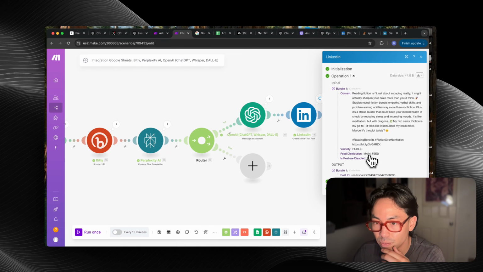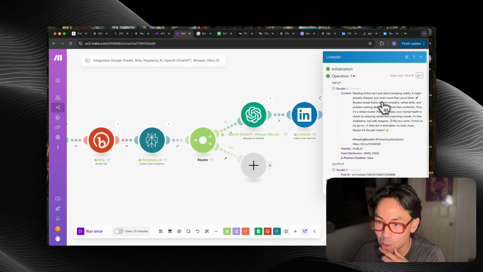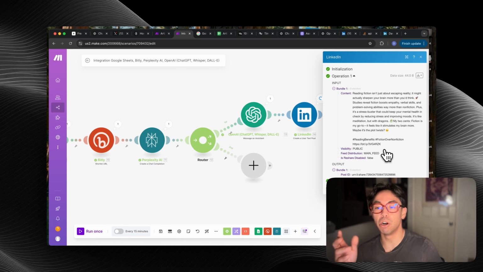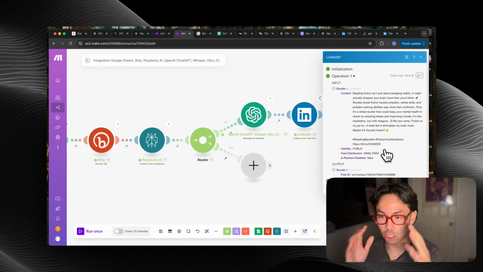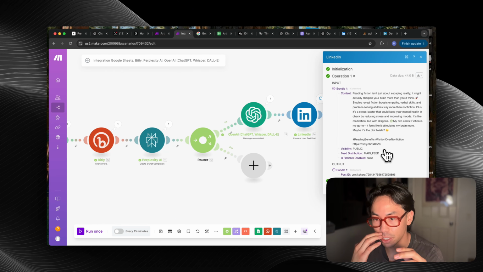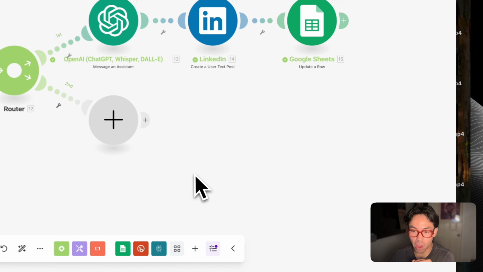Okay, this is way better. Reading fiction isn't just about escaping reality. It might actually sharpen your brain more than you think. Studies reveal fiction boosts empathy, verbal skills, and problem-solving abilities way more than nonfiction. Plus, it's a stress buster that could help keep your mental health in check by reducing stress, blah, blah, blah, my 2 cents. I like that a lot. So what it did was it made a post around my notes rather than just dropping an article and saying, hey, read this. This is way better.